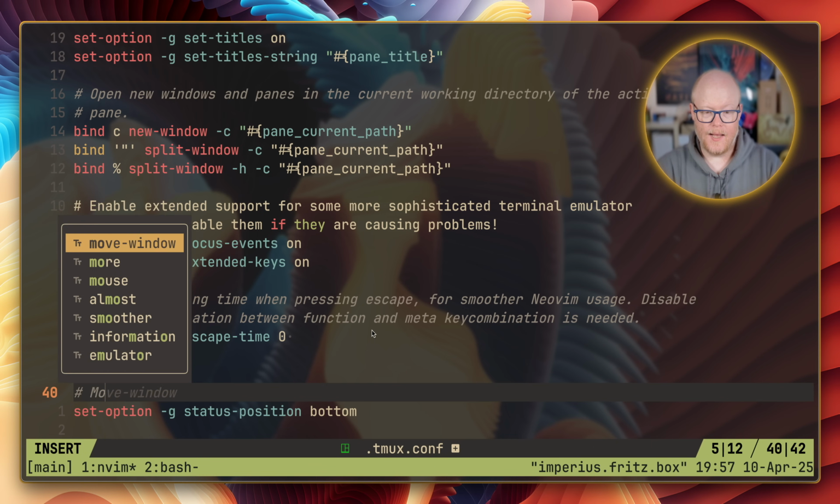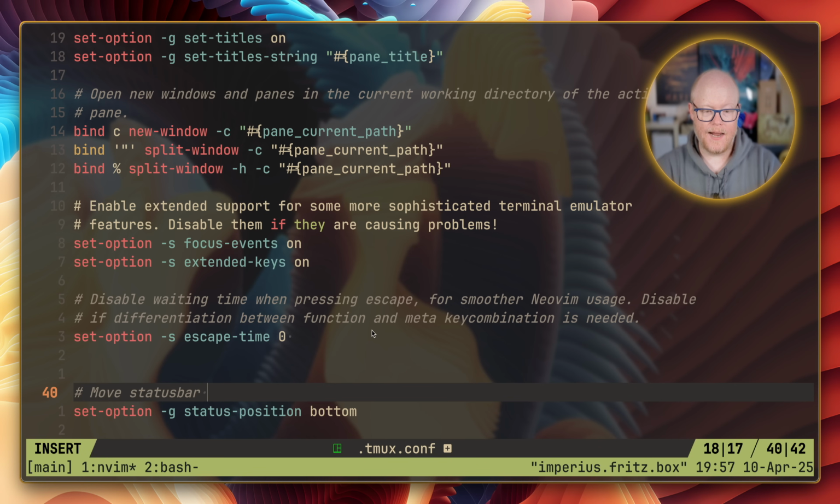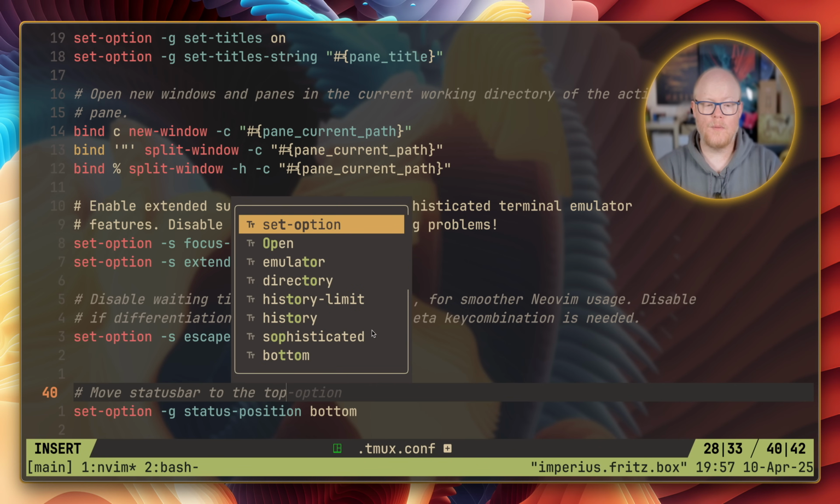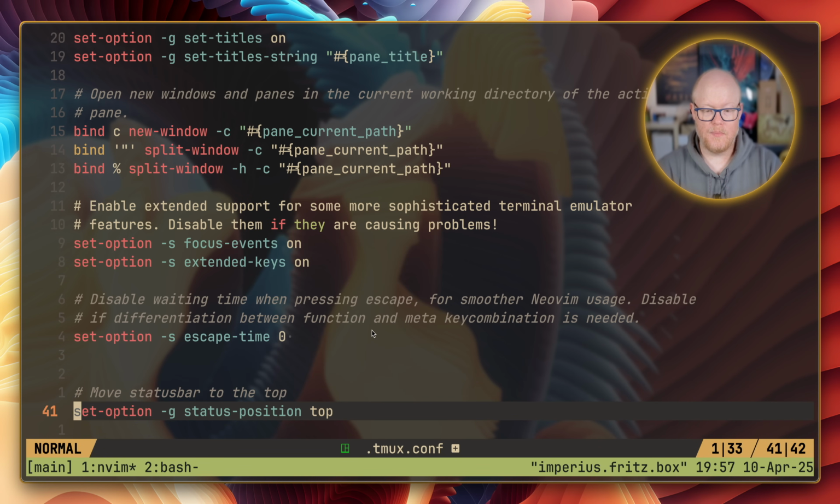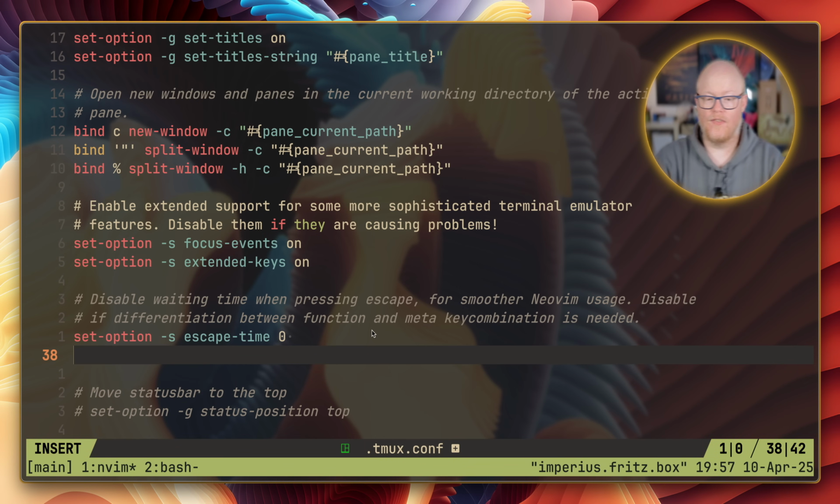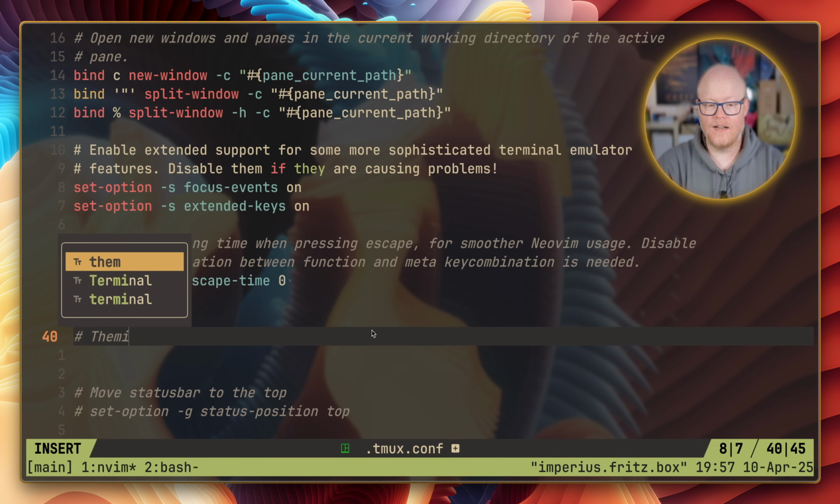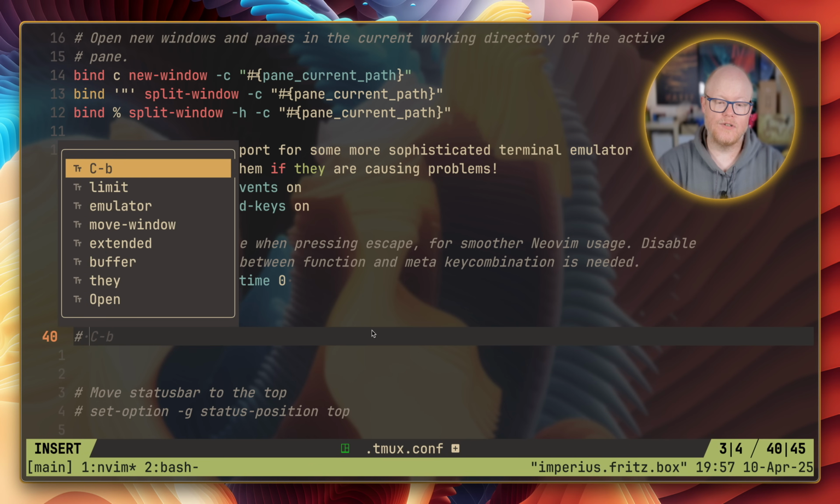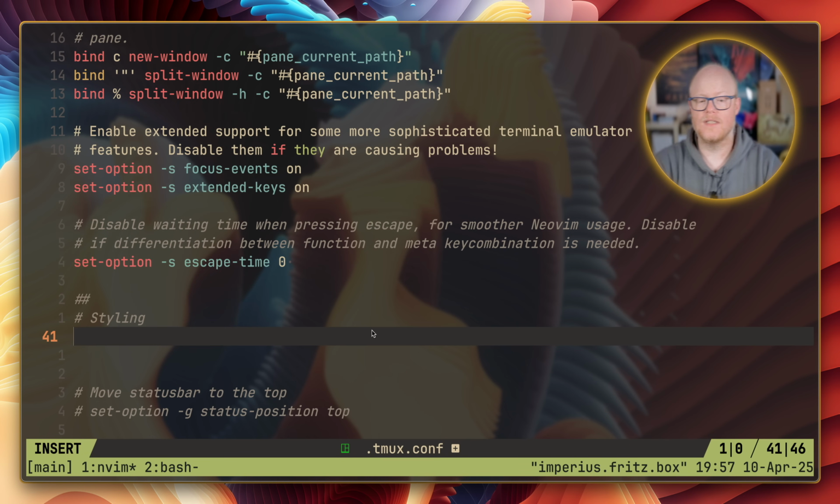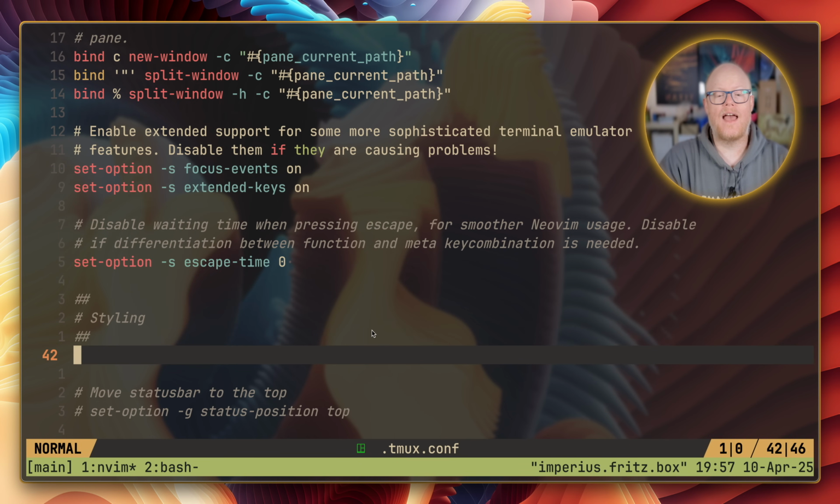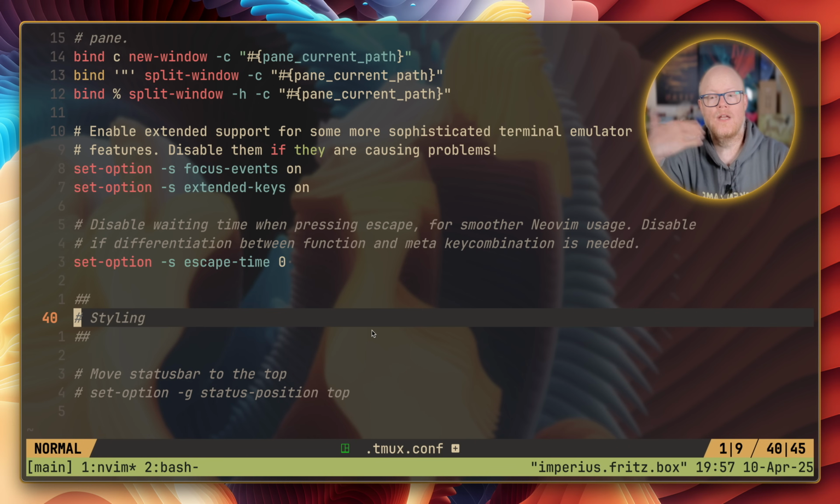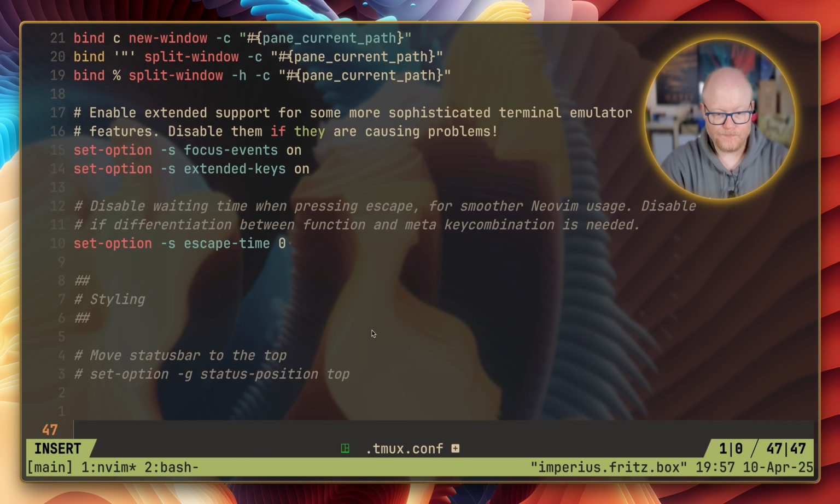So move status bar to the top, and I will change it back to top here, but I will simply comment it out so that we can actually leave it there. And let's maybe mark this section of the file here and call that theming or something like that, or styling. Yeah, let's call it styling, so that we simply have a kind of a divider which shows us where the visual part of our configuration actually starts.